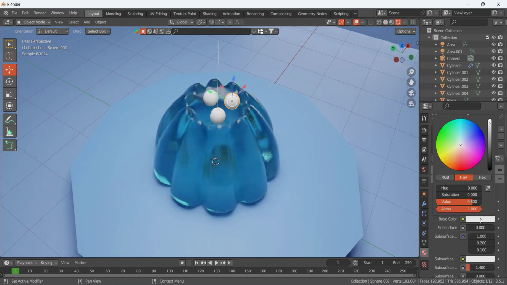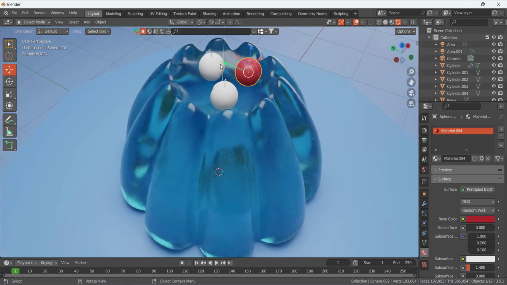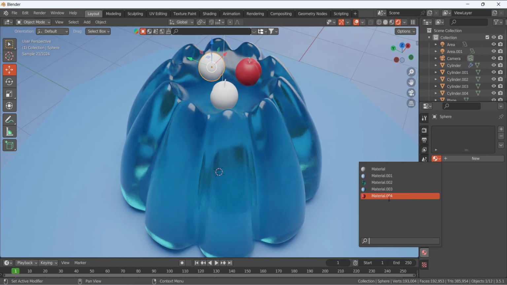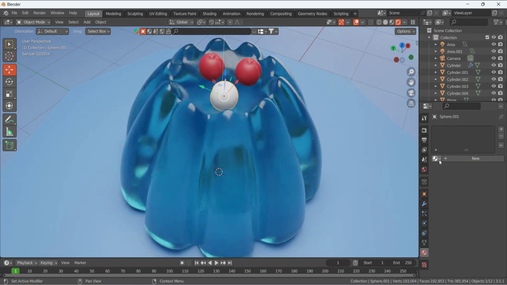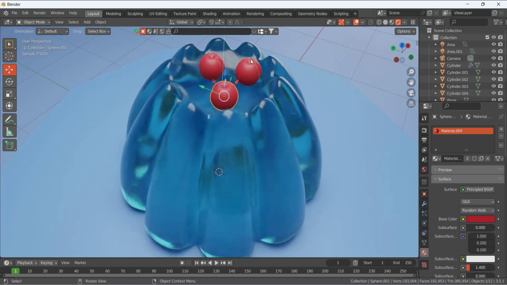For the jellies, these berries, and for the stem, I'm going to add the green.